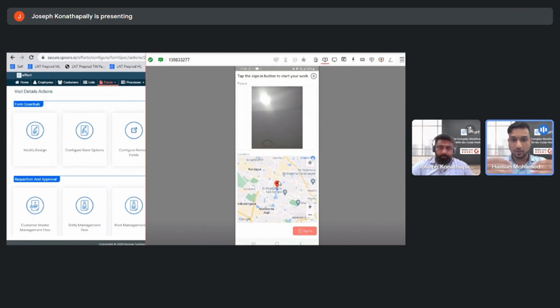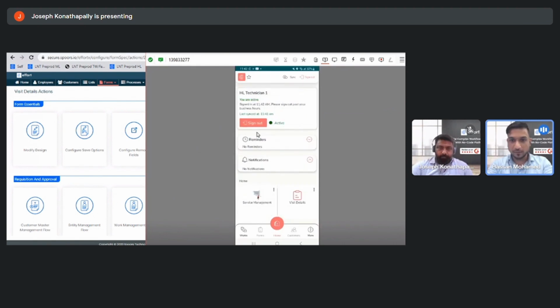So my manager or my supervisor will know exactly where I have done the sign in and who has done the sign in with this application. So I click on the sign in button at the bottom here. Once I've done the sign in, it changes to active, and it tells me what time I have done the sign in.